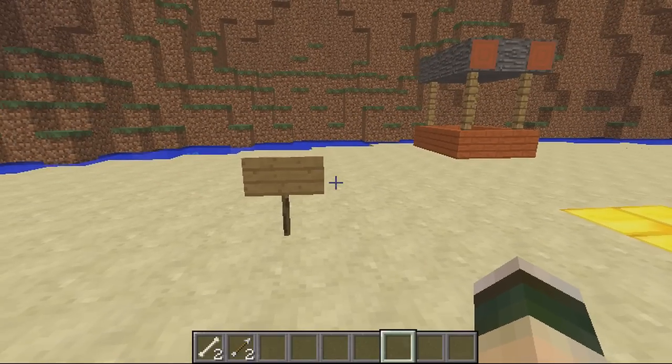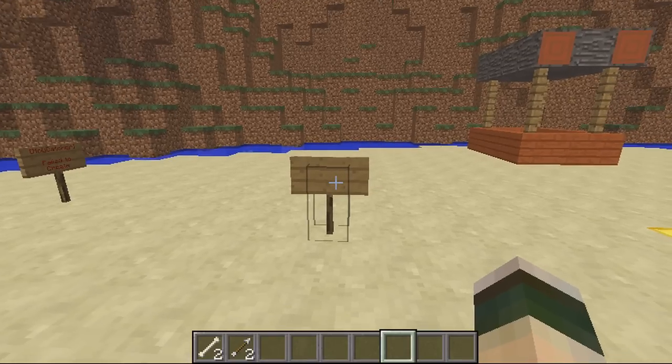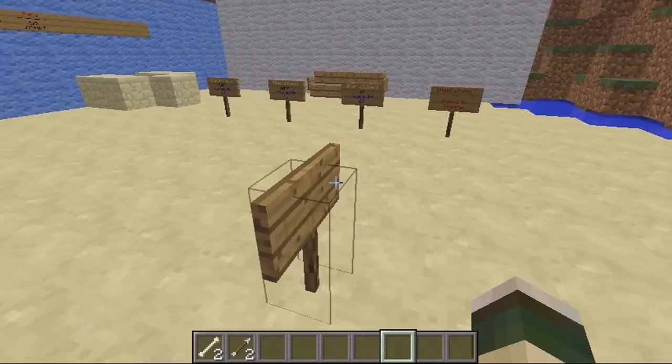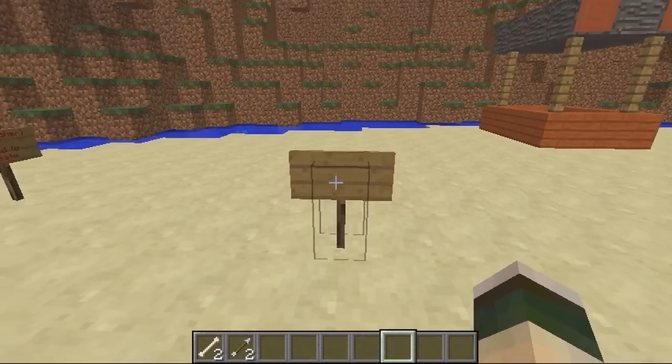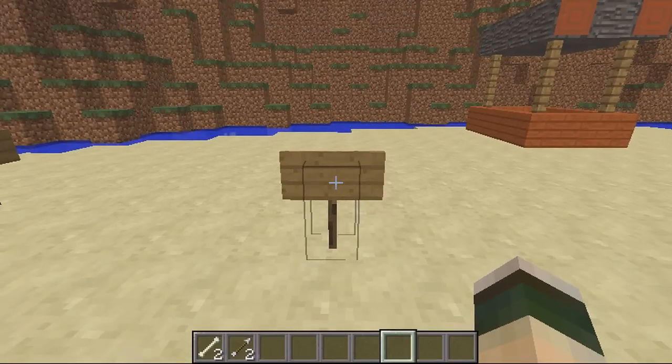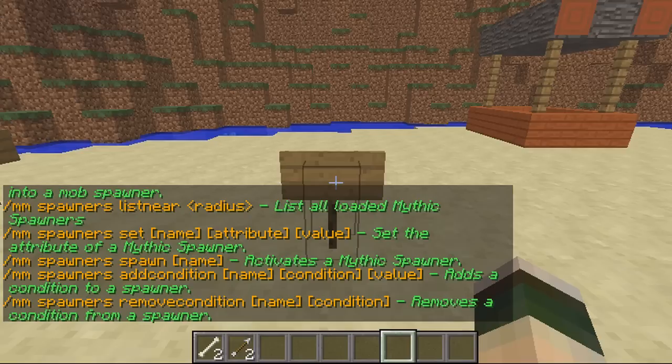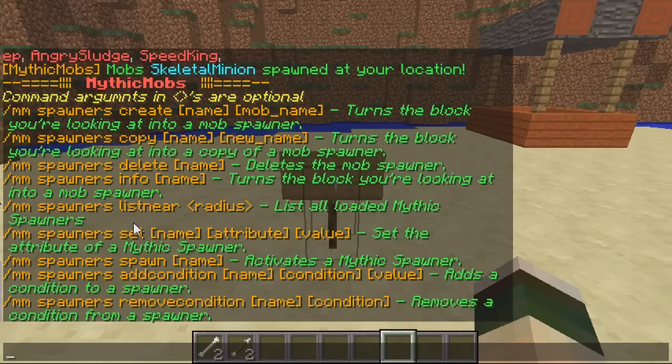So the next thing is actually to create spawners that will spawn this mob. So for instance, what you do is look at a block. So this is just a sign, but you can turn it into a spawner and it will still be a sign. So spawners shows a list of all the spawner commands.